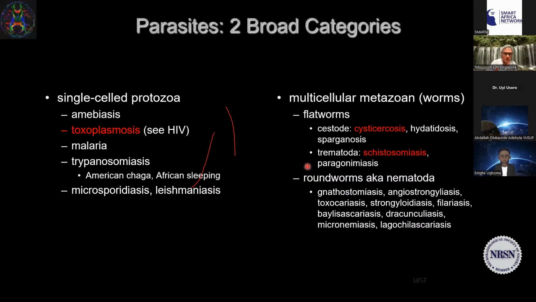So to finish off the parasites, there are 2 broad categories of parasites, and I've discussed the multicellular worms. These are metazoan parasites and comprise flatworms such as cysticercosis and schistosomiasis, and roundworms, which comprise rarer conditions that can sometimes, but very, very rarely, affect the CNS. Single-cell protozoa, including amoebiasis, malaria, and toxoplasmosis, which we will encounter in HIV.